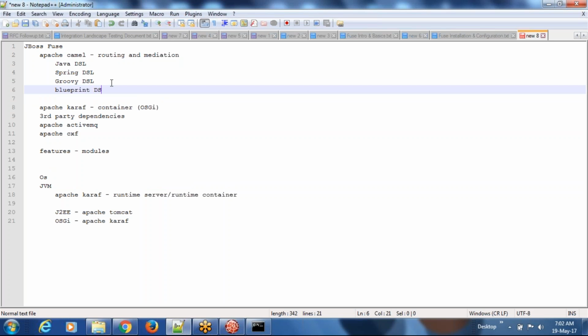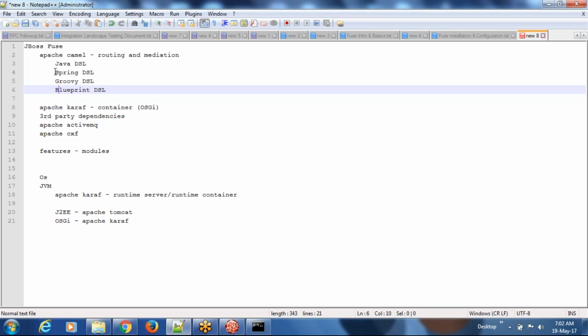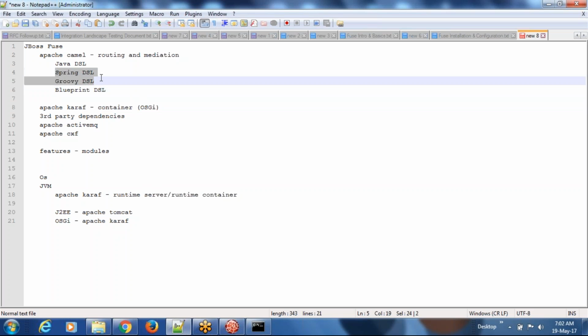So Blueprint is another DSL, domain-specific language, which can only run in OSGI containers. Out of these four, which one is mostly used by the clients? Is it Blueprint or Spring? Spring is more popular because Blueprint is a little recent and OSGI is a little recent. So Spring is more popular actually.